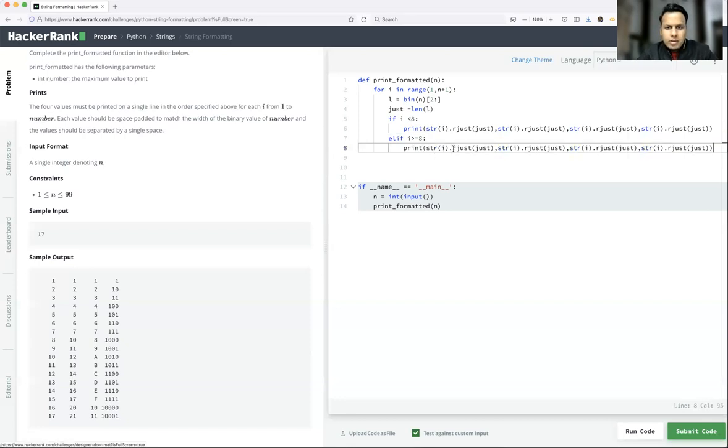Okay, so the first value is decimal, that is correct, string i justified, and the second value should be your octal representation, right? So the octal representation will be what? You need to have oct of i. Okay, and this one will be your hexadecimal, so hex of i, and this should be your binary representation of the value. So we have decimal, then octal, then hex, and binary. Okay, let's go ahead and run it.